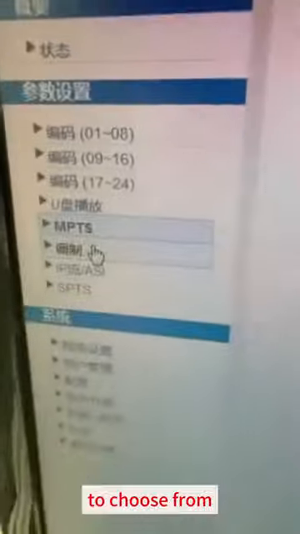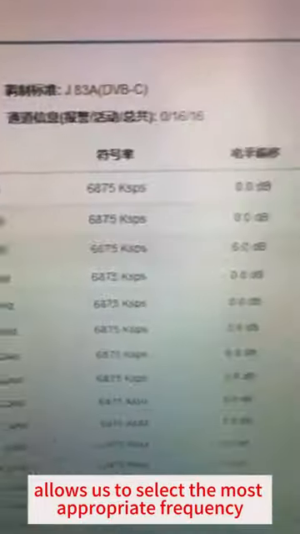Now, the next step is to click on the modulation button. When we click on modulation, the system will present us with a variety of different frequencies to choose from, each corresponding to different settings or options. This allows us to select the most appropriate frequency for our specific needs. There are all kinds of frequencies that can be modified, and the frequencies can be changed at any time. It's just that simple.